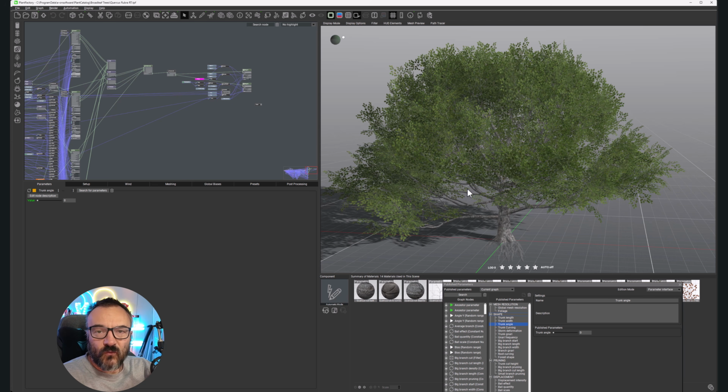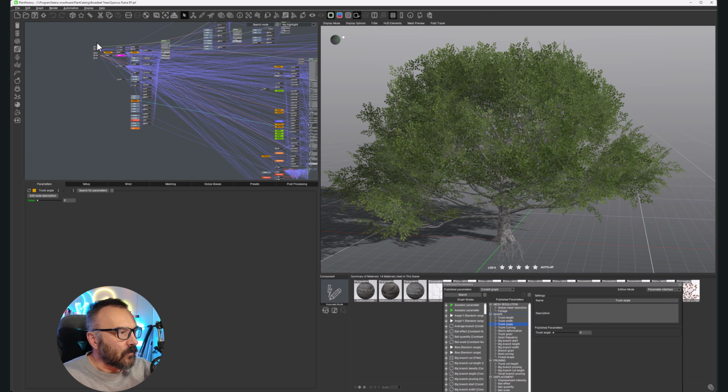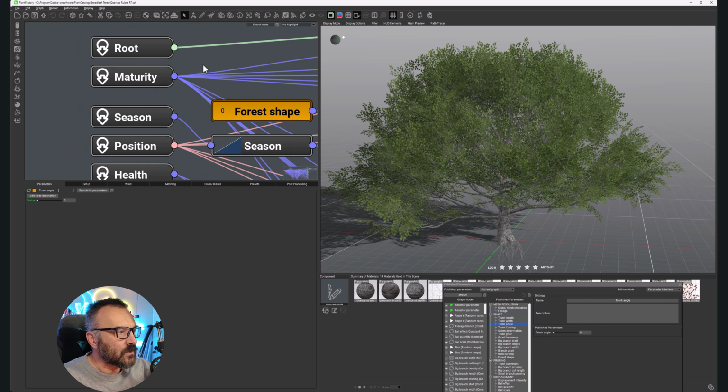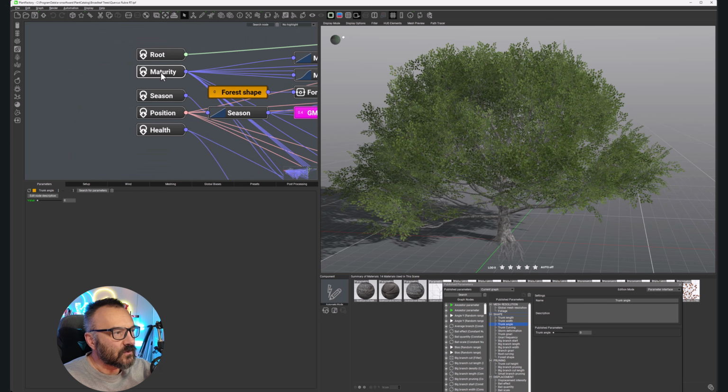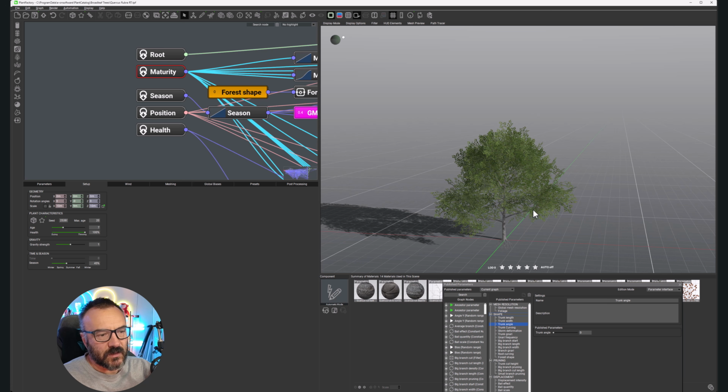However, you get the full potential and power of these plants from inside the Vue. So let me show you an example of what I mean. Notice right here, it does connect to the root, maturity, season, position, and health. So for example, if we click on maturity, let's go to the stop here, and you can see age. Let's decrease our age a little bit lower, and you can see the plant become younger.